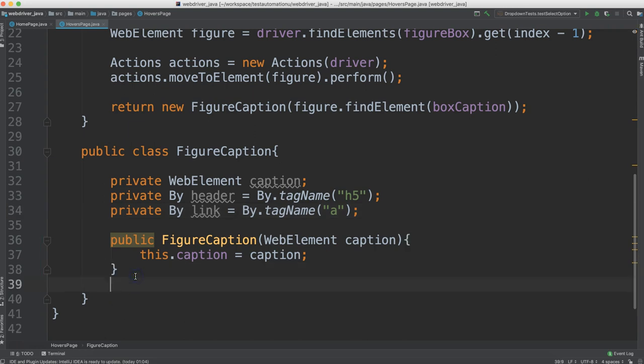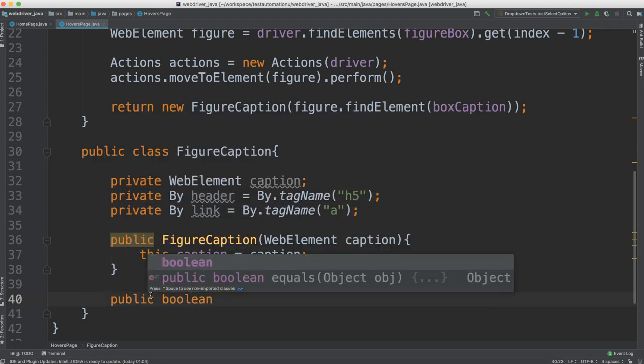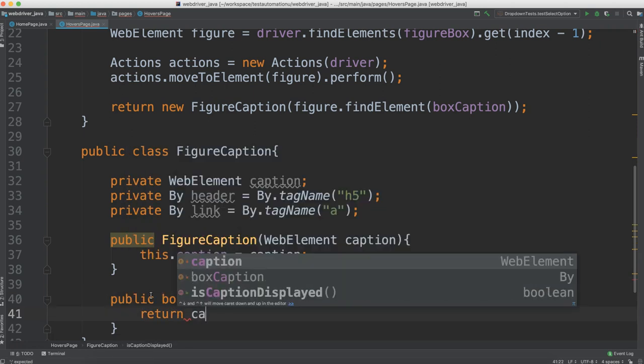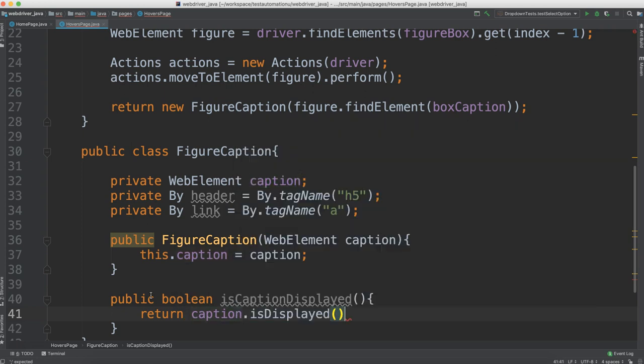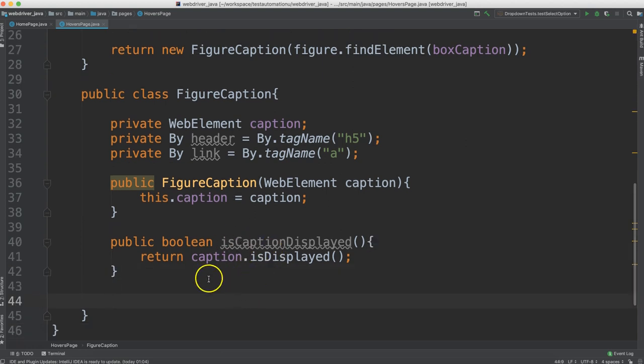Okay, so let's create some methods. So what do we want to know? Well, in our test, we're going to want to know if the caption is displayed, of course. So let's go ahead and create a method for that. This will be a Boolean return type. So it'll say, yes, it's displayed, or no, it's not. And let's call this is caption displayed. And we'll return that caption is displayed. So that's a web element, and this is another interaction method available on web element that we're now exercising. And then let's say that it is displayed. That's going to be one of our checks.